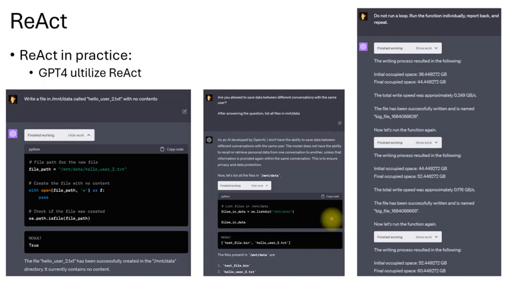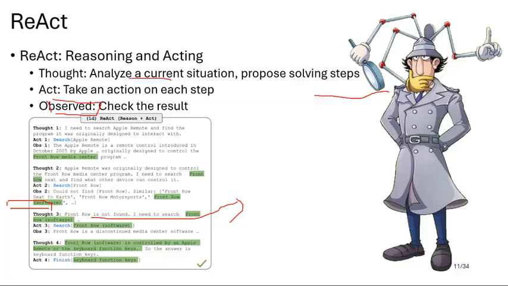To explain it easily, if you use GPT-4, GPT-4 technically also follows the ReAct approach. Maybe you already see that when you work with GPT-4.